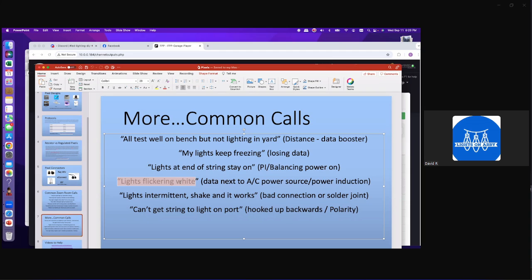Someone mentioned lights flickering white, and I was told that if you run the data next to the AC power, you get something called source power induction. Now, I'm not an electrician and I didn't stay at a Holiday Inn, but one of the guys in here explained to me that AC power, or even DC power, running next to the data in the same conduit could cause the lights to flicker white. So if your power is next to it, you might want to separate those.